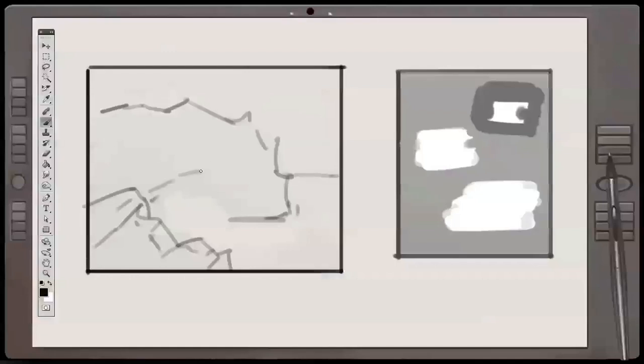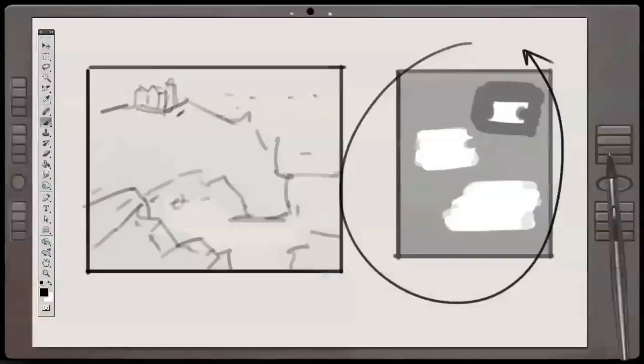So let's say I have these rocks here, and they're by the ocean. And up here on this rock, there's a lighthouse. So I'm just roughly sketching that in, as you can see. And now I'm going to add some tone, just as I did in this abstraction here.